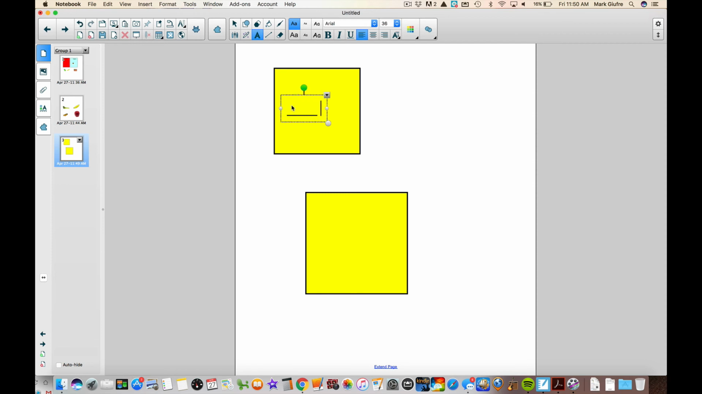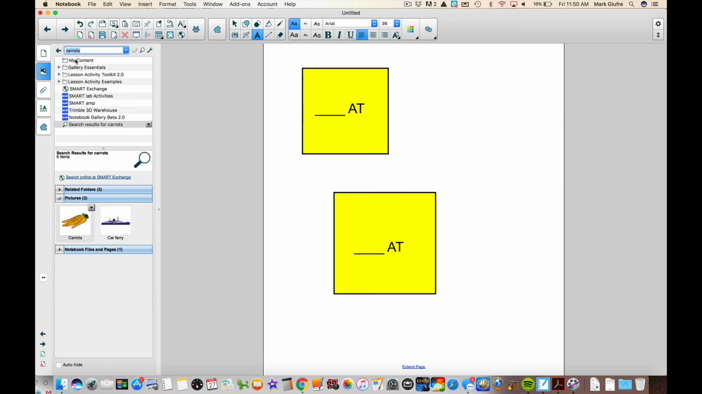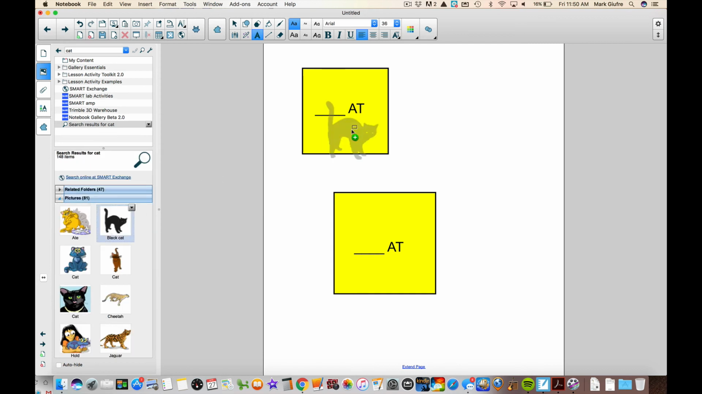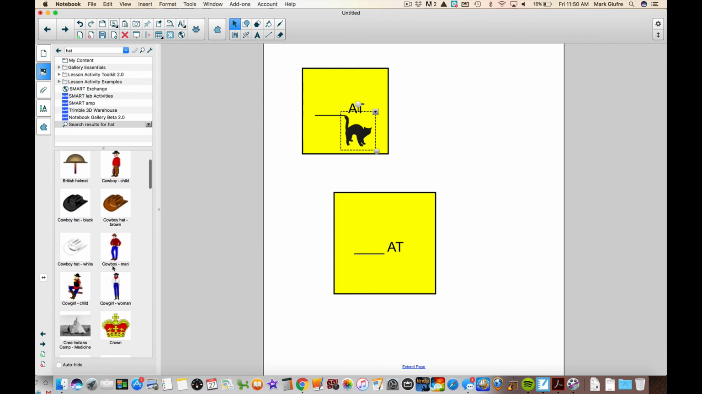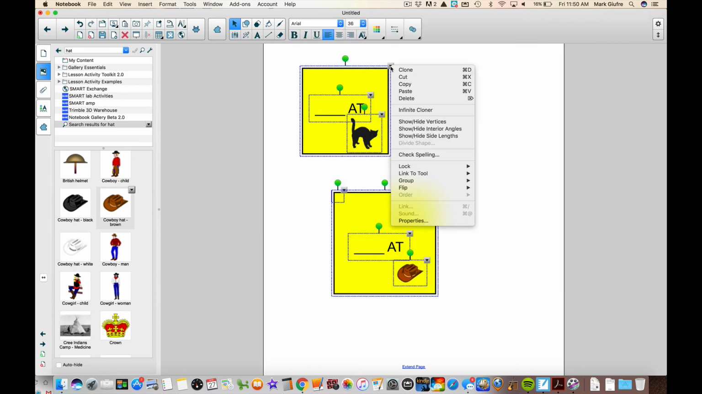Now let's add some words to the box. Let's do blank AT, blank AT. Let's add a picture of a cat to the box. Oops, let me go back to there. Let's add a picture of a hat to this box. So again, you could do anything you want. You'll see what I'm about to do in a second with this one. There's my hat. Let's lock all these into place.